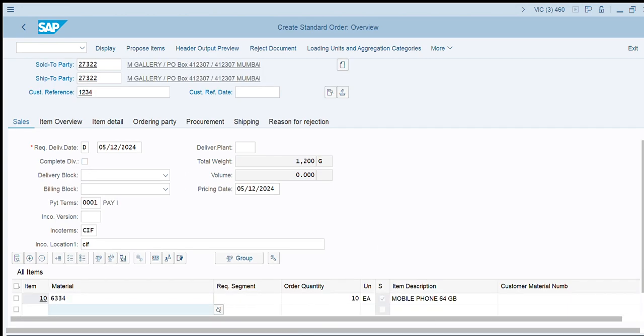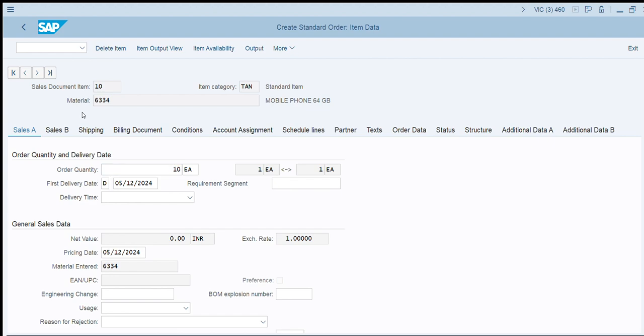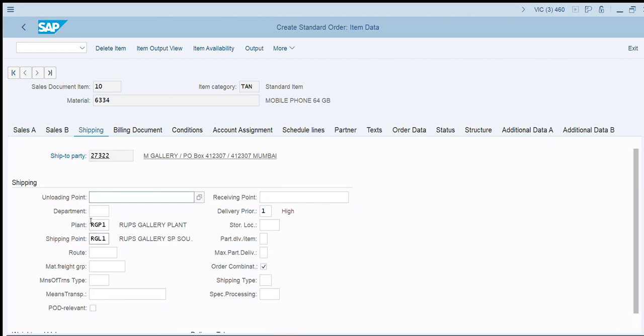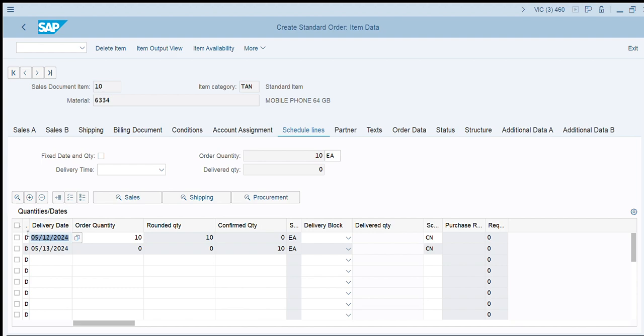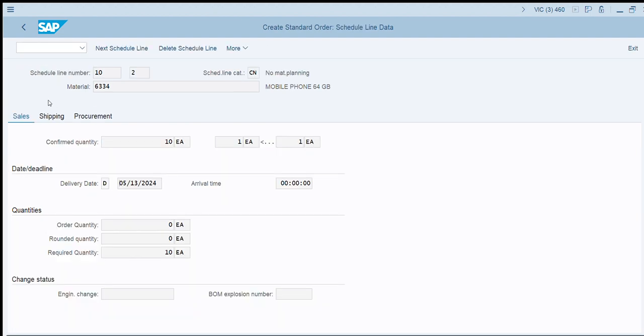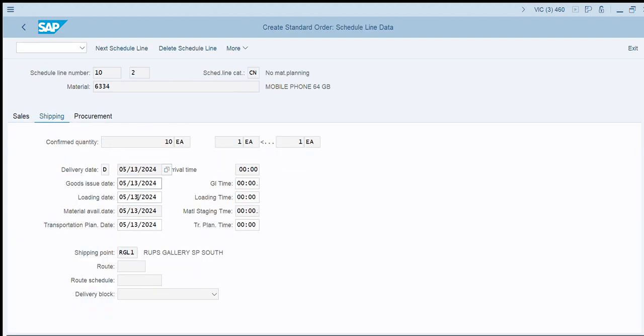If I press enter, I can see the material. Double click on it just to cross-check. Go to the shipping tab and check that the plant, shipping point and storage location are filled up. If anything is blank here, it will create a little problem going forward, so you need to cross-check that. For me, this is RGSL. Press enter. Now also go to schedule lines to find out the scheduling dates. For me this is 13/5/2024. I'm just cross-checking that. These dates are the same, which is fine.